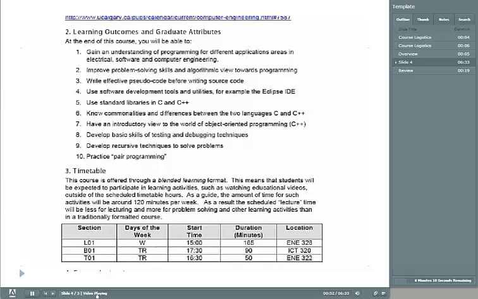You'll also learn the standard libraries for C and C++. You may have learned several of the libraries for C++, such as IOStream in ENGE 233. You'll know commonalities and differences between C and C++ by the end of the course, and have an introductory view of object-oriented programming. And that's referring to classes, if you remember from 233.